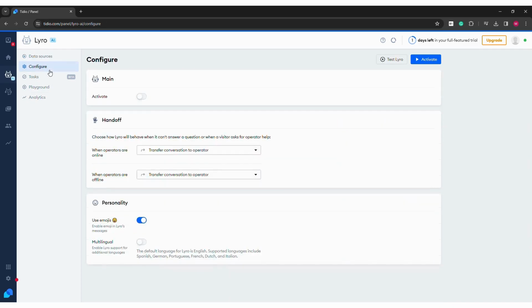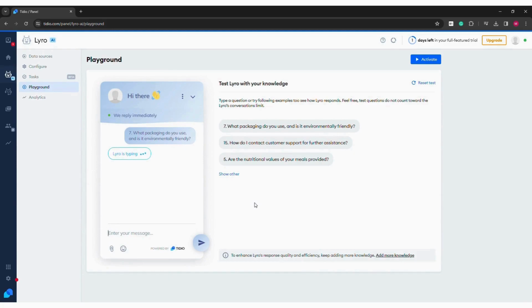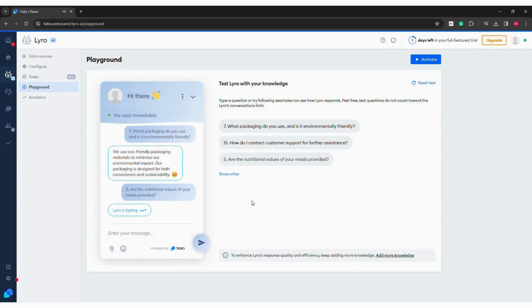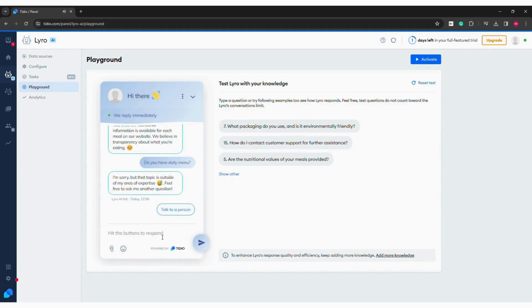Remember to activate Lyro after providing it with all the data sources. If you want to test Lyro's answers, you can do so in the playground. Feel free to do it after updates to Lyro, especially after new FAQ entries, to ensure that your customers get the right information.